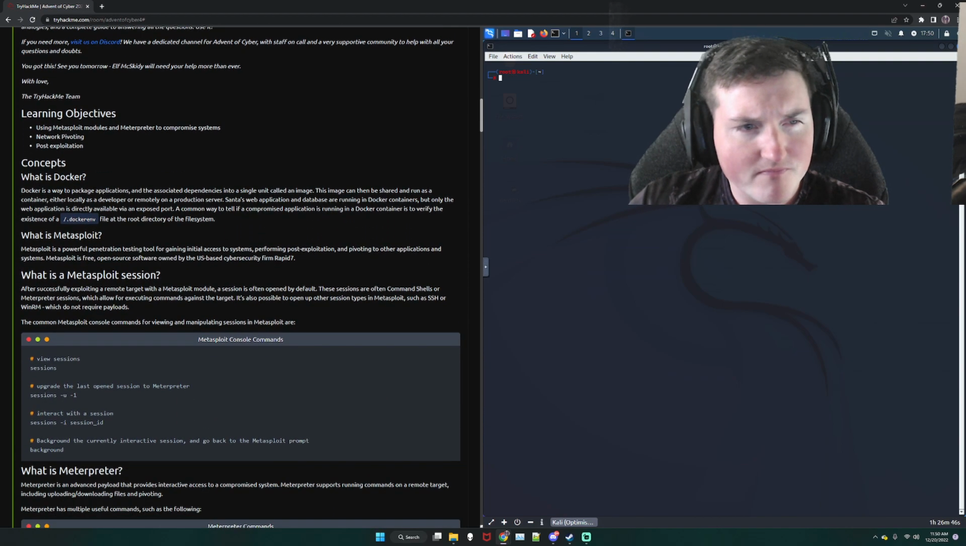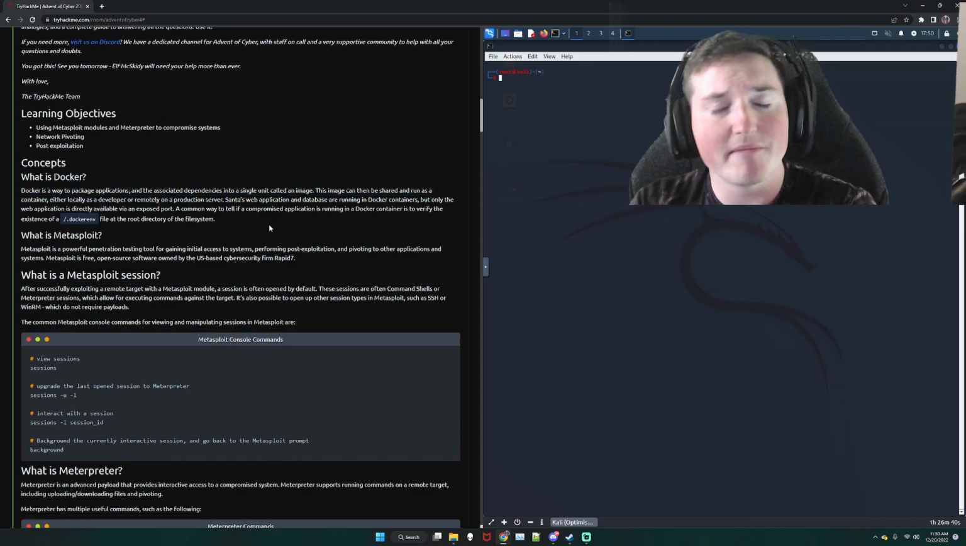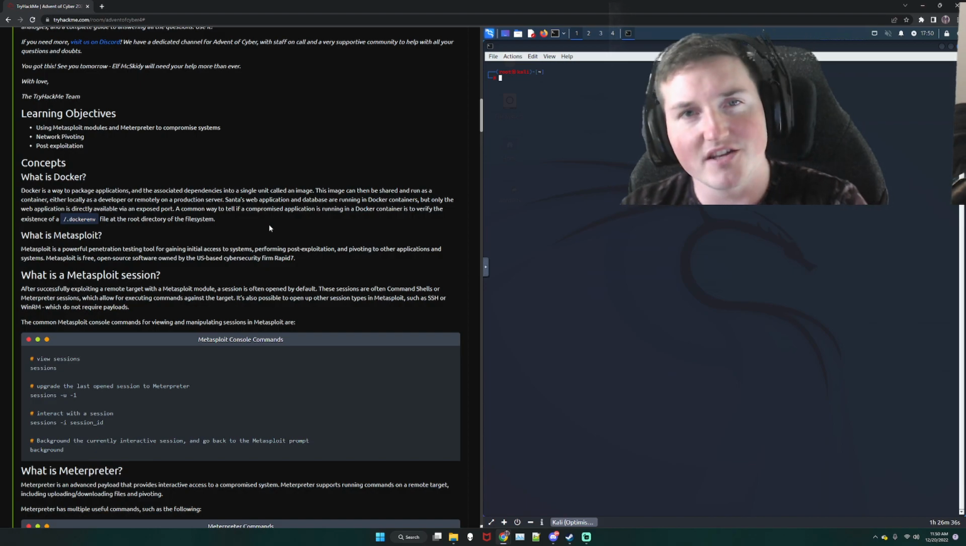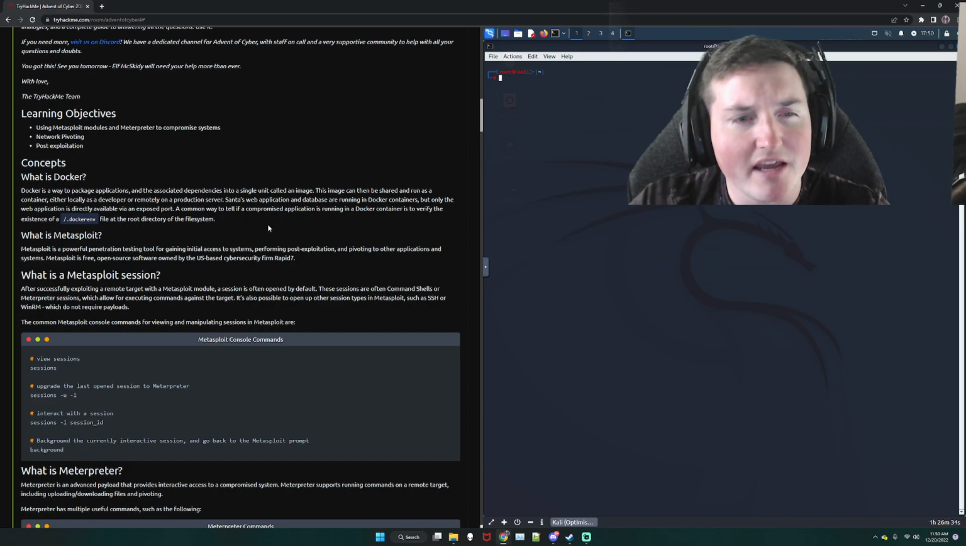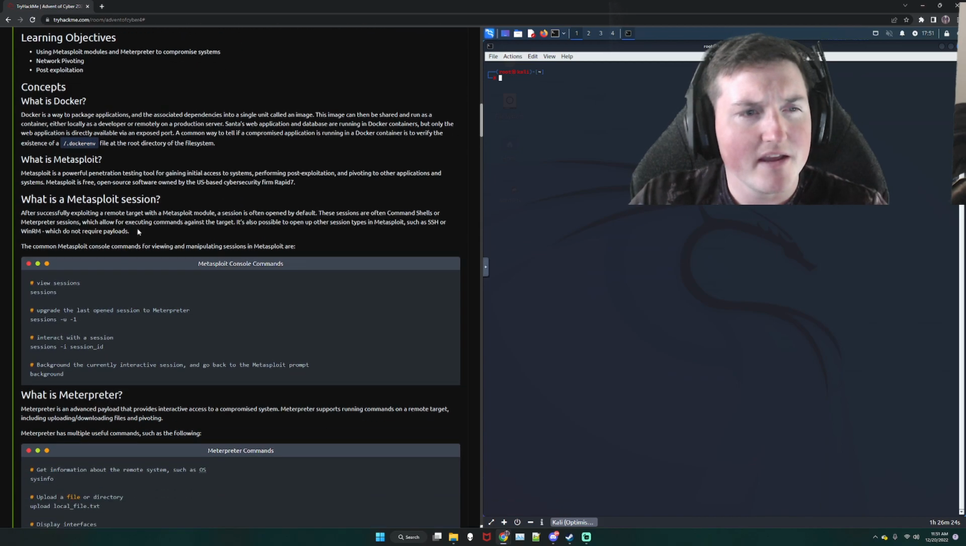Okay, cool. Docker. So what is Docker? Docker is a way to package applications and associated dependencies into a single unit called an image. So it's virtual computing times 17,000. It's literally a containerized environment. That's exactly what it is. So you can see here they're showing that the existence of this file at the root directory of a file system shows that you're in a Docker instance. So that's fine. What's Metasploit?